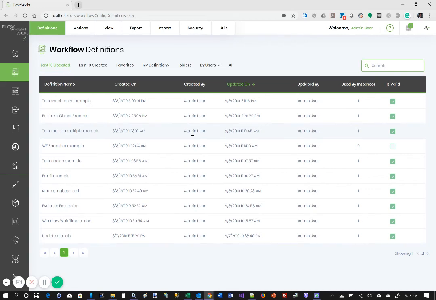In this example, we're going to learn how to use sub-workflow processes, where you have a parent workflow that calls a child process, and then let the child process run, and then continues with the parent process. So let's go and build a child process first.